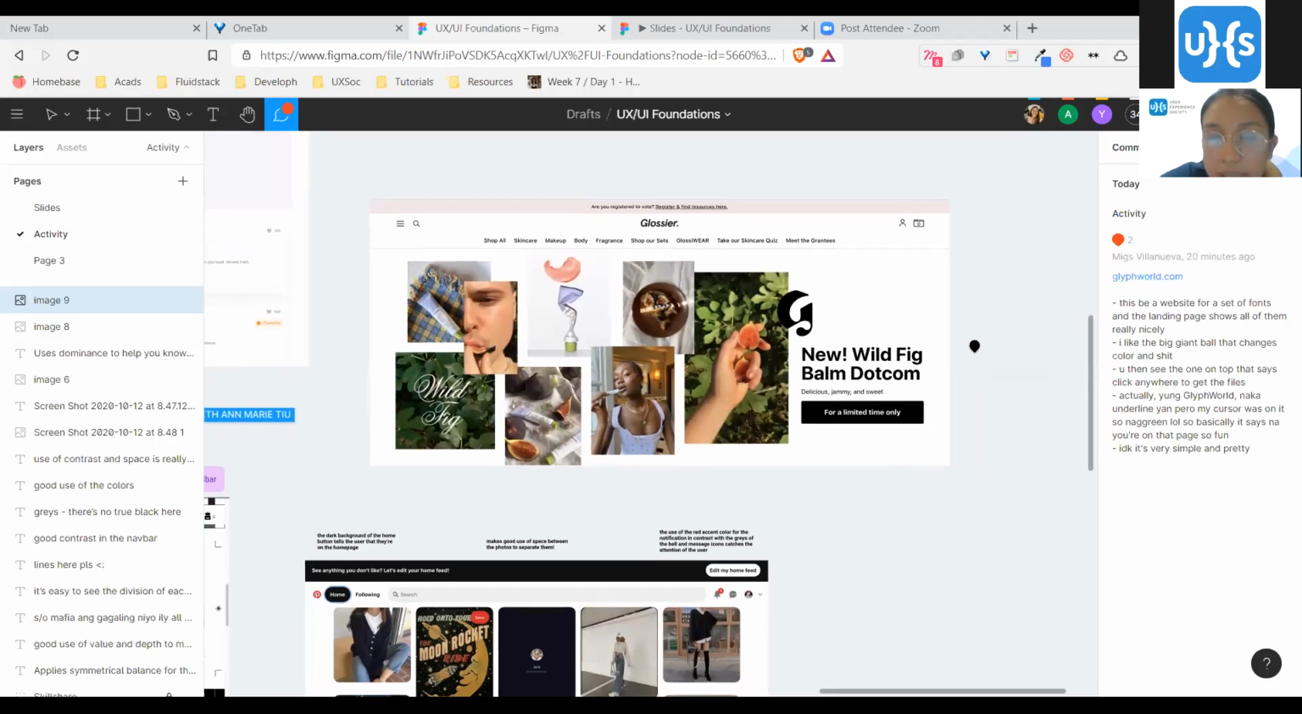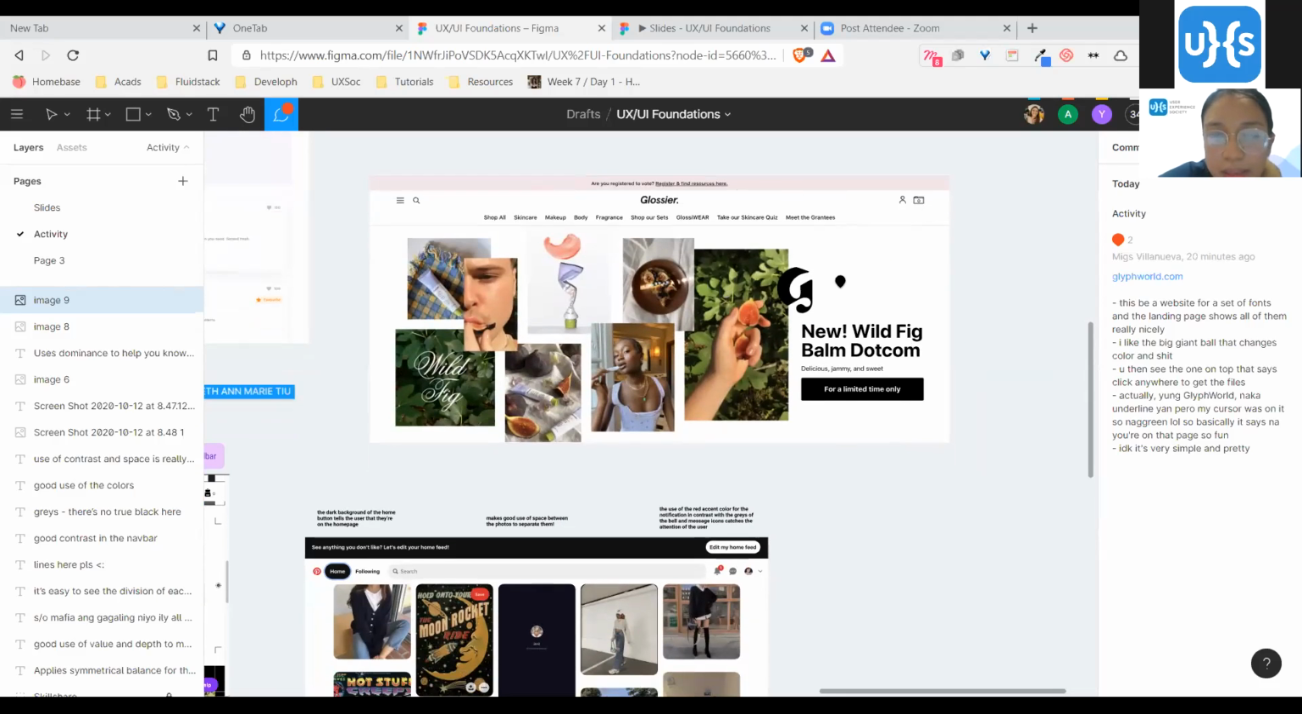Glossier. Yeah. Asymmetrical balance here for this landing page because of the hero image or images we want to call it. Glossier is really popular for being connected with their community, with their customers, because that's where they take central focus here.